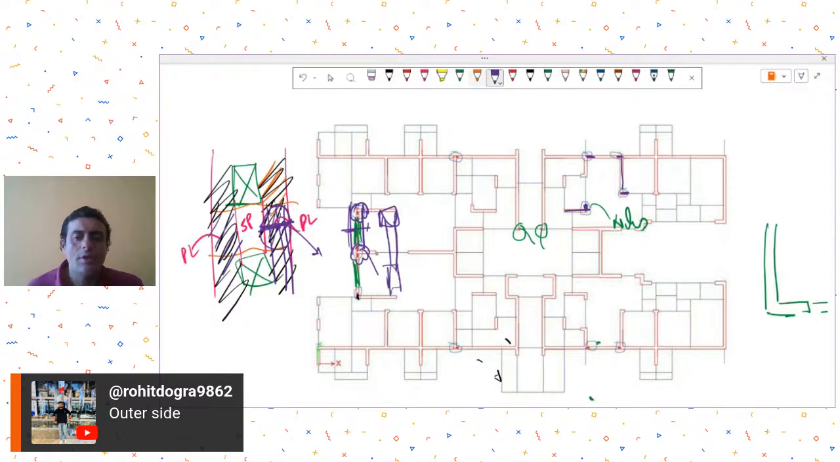Also see if there are torsion effects in plan, because you have provided so many walls. I don't see the reason for providing so many walls in your floor plan. Just check if so many walls are required. If at some locations you can reduce the walls, I think that would be even better.